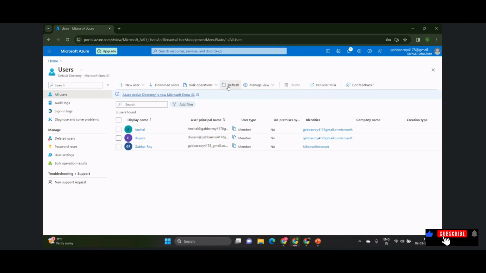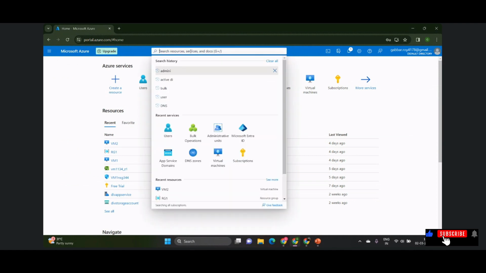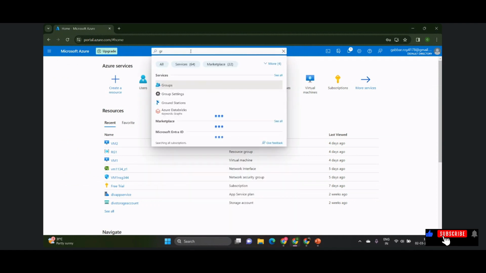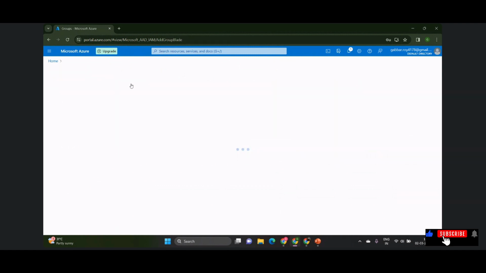So we're done with users. Now we know how and what details we need to enter while creating a user. Okay, let's move on. After users, we learned about groups. So we have groups here. I just did this in the morning. I've already created a group with Cloud Kaksha. To create a group, we need to click on new group.